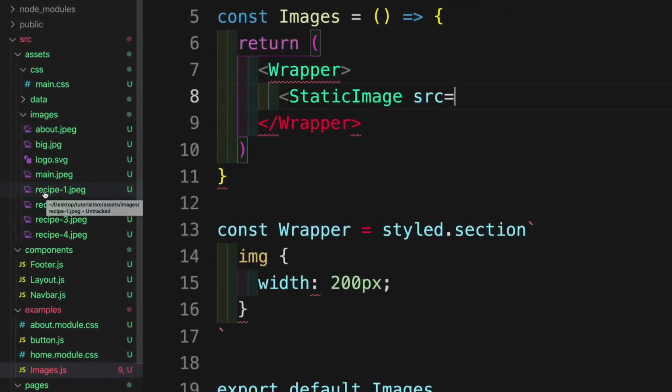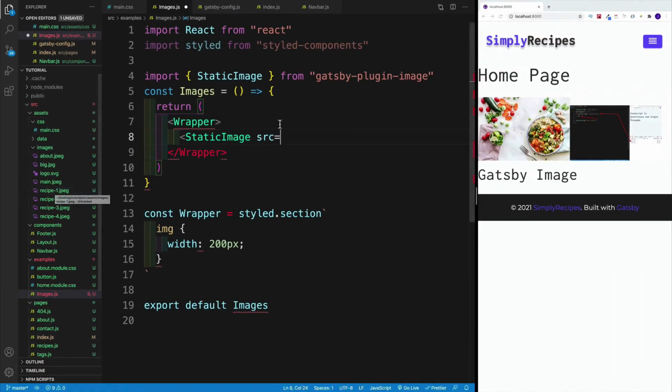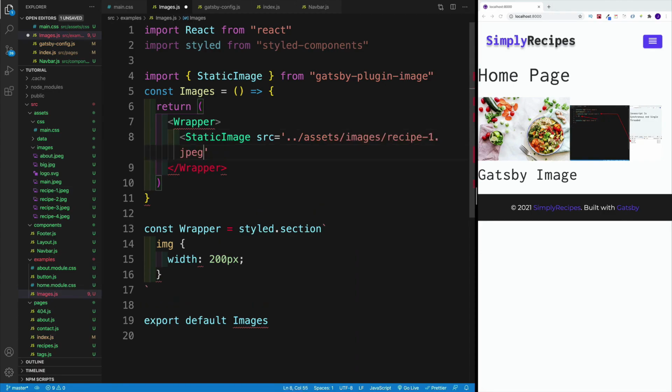I'm going to go with the source and then pick one of the recipe ones. So I'm going to go with recipe one, but just go with these ones since they are not that big. And that way we'll see features of the constraint layout. So I'm going to go with source. Again, I need to provide the path. I'm going with assets here, images, and then the file name is recipe-1 and a JPEG.